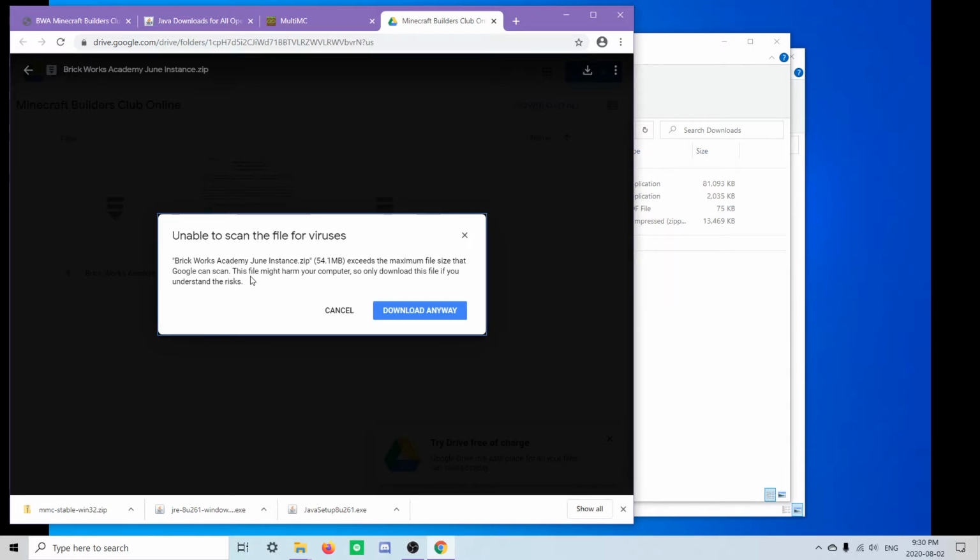If it uncompresses on a Mac, you can just right-click it and click compress. Again, Google says it's unable to scan for viruses. That just means it's too large for Google to automatically scan through all the files. So we can just click download anyway.